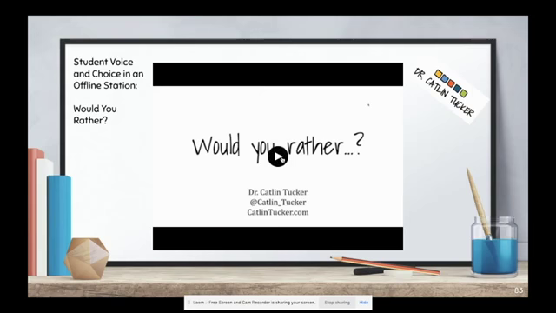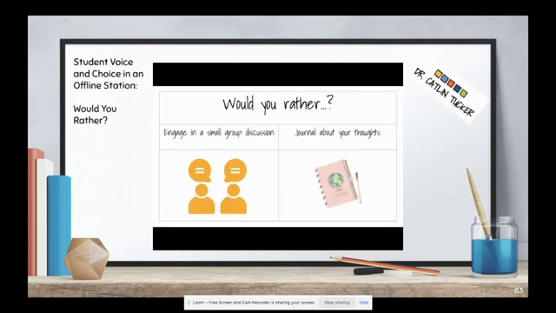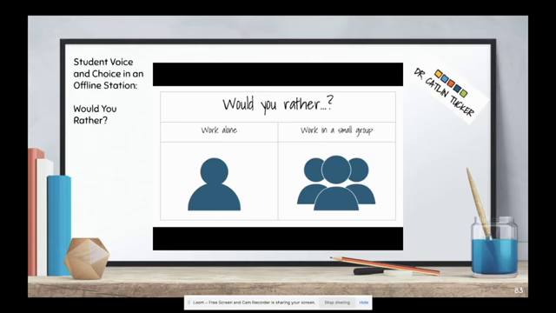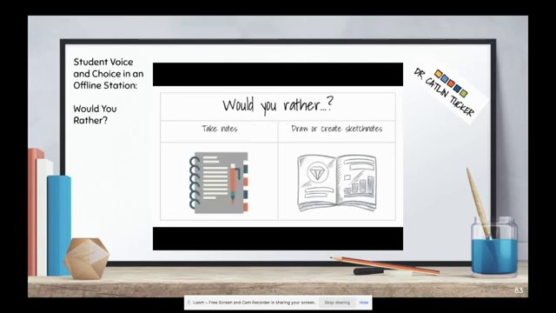This is an interesting one. It kind of walks students through, would you rather read on your own or read with a partner? Engage in a small group discussion or just journal about your thoughts? Work alone or work in a small group? Conversations like this early on will help you sort those students and make your groups as effective as possible.